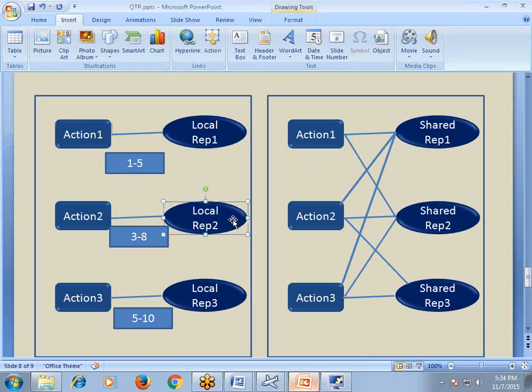But when you come to shared repository file, a local repository file can be used only by one action. So that's why it is a one-to-one relation. But the shared repository file can be used in more than one action. That means the shared repository file can be shared by multiple actions. That is called shared repository file. The repository file which can be shared by multiple actions is called a shared object repository file.